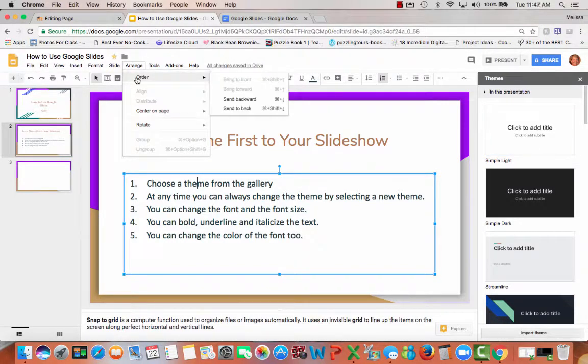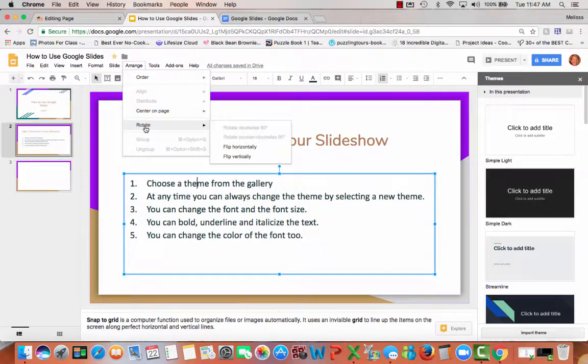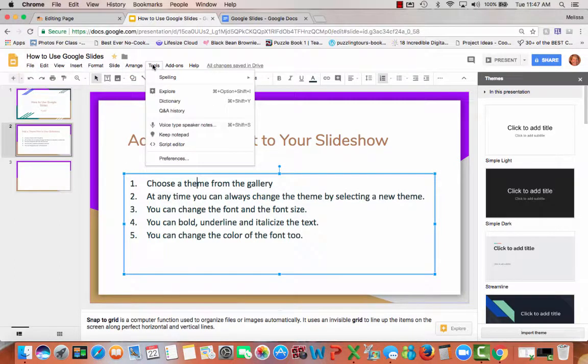Under Arrange, we could change the order of something, and what that means is if you have both images and text, you would possibly want the text on top of the image. You're going to send backwards or send it back, or we're going to center on the page or rotate the image. Under Tools, we have spelling, and here we've selected underline errors, or we can do a spell check.